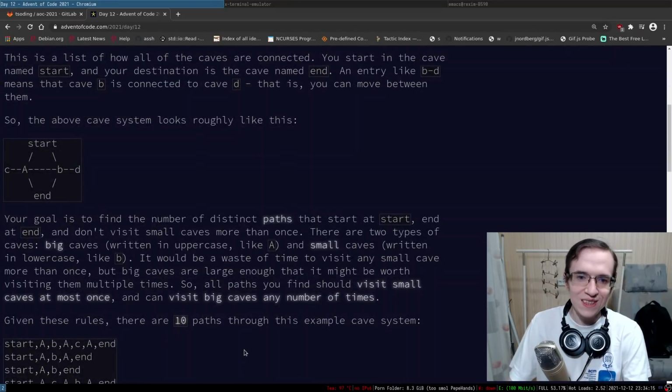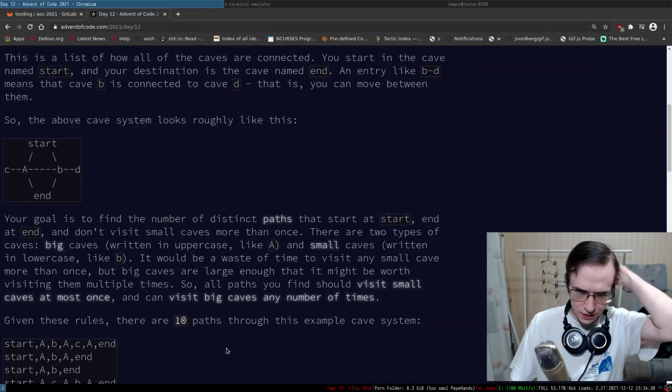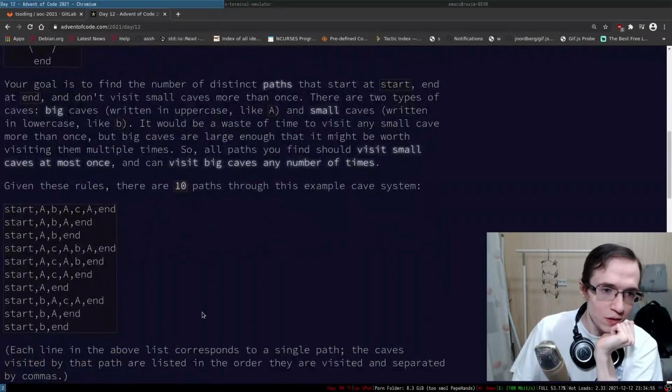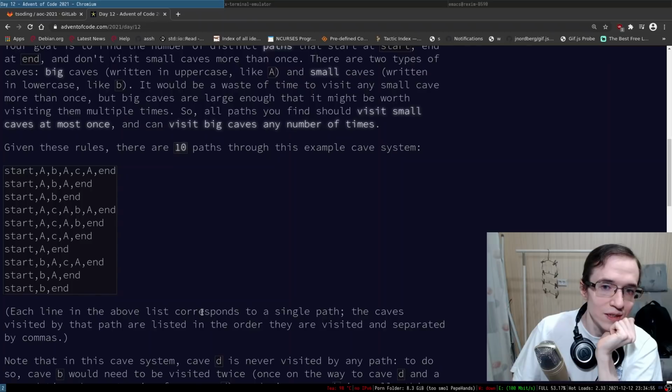Your goal is to find the number of distinct paths that start at start and end at end, and don't visit small caves more than once. There are two types of caves: big caves, written in uppercase like A, and small caves, written in lowercase like B. It would be a waste of time to visit any small cave more than once, but big caves are large enough that it might be worth visiting them multiple times. So all paths you find should visit small caves at most once, and can visit big caves any number of times. Given these rules, there are 10 paths through this example cave system.